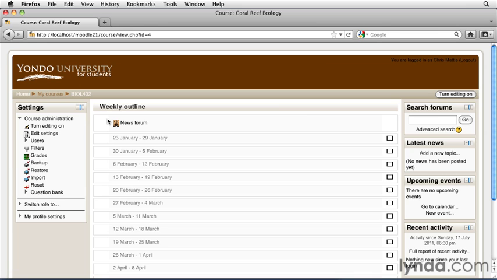Now what you see and what your students see is pretty much exactly the same, although you do get a few more options over here in the left-hand column in Settings, and you have this magical button up here in the upper right, the Turn Editing On button. We're going to be using that one quite a bit throughout the training. But what we want to do is go directly into the Settings block on the left-hand side and click on the link for Edit Settings.